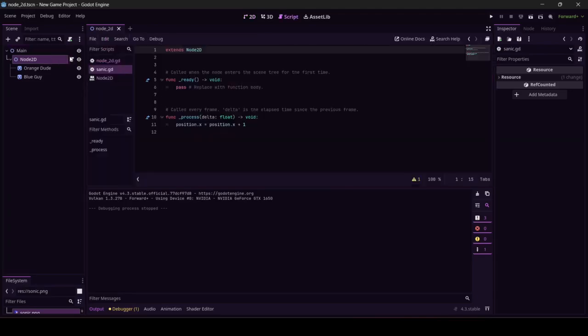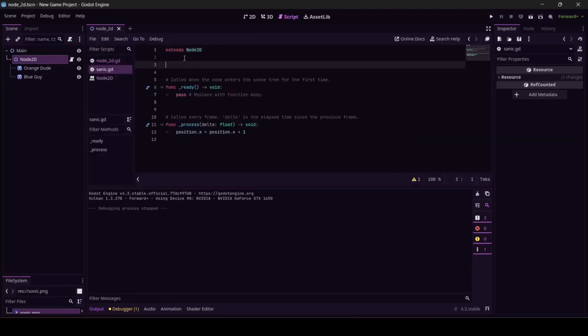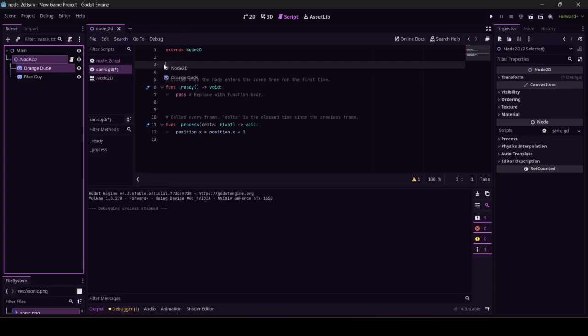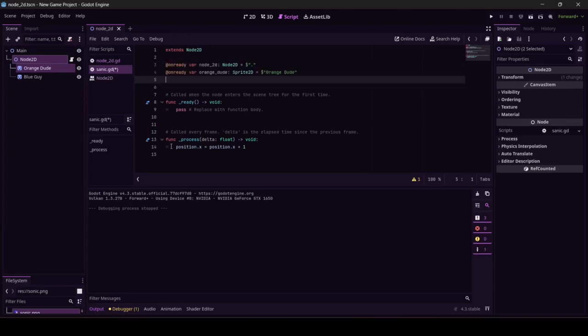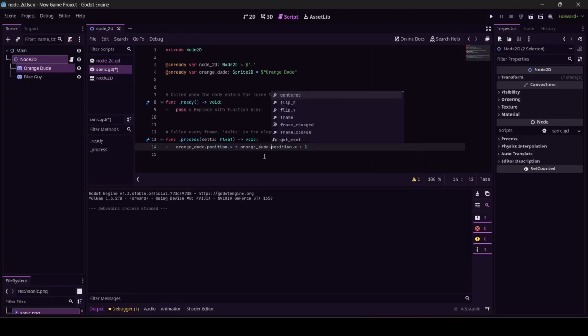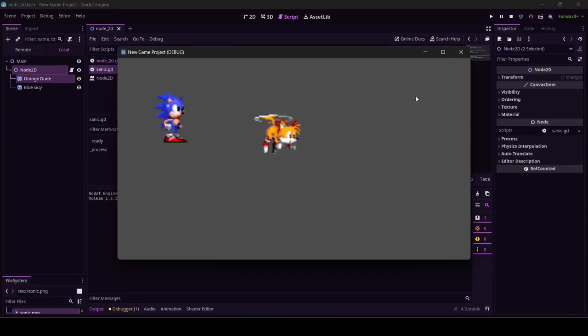I can come into my script and declare the orange dude like that, and then I can say orange dude dot position dot x. And now when we run, it doesn't move just the node anymore. It moves the node that I told it.